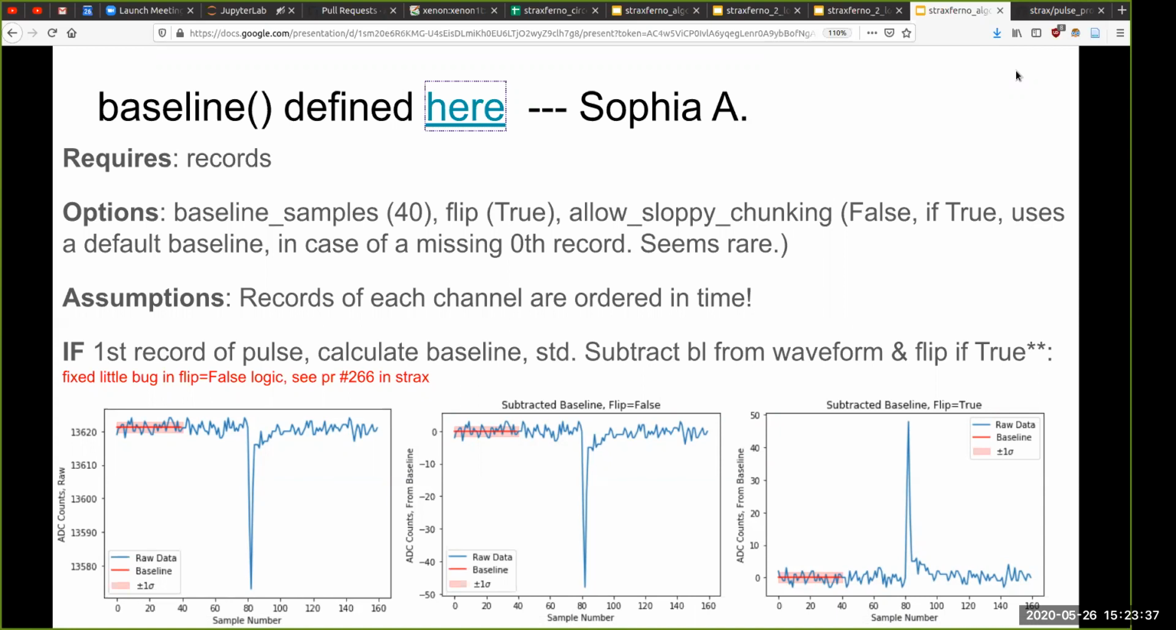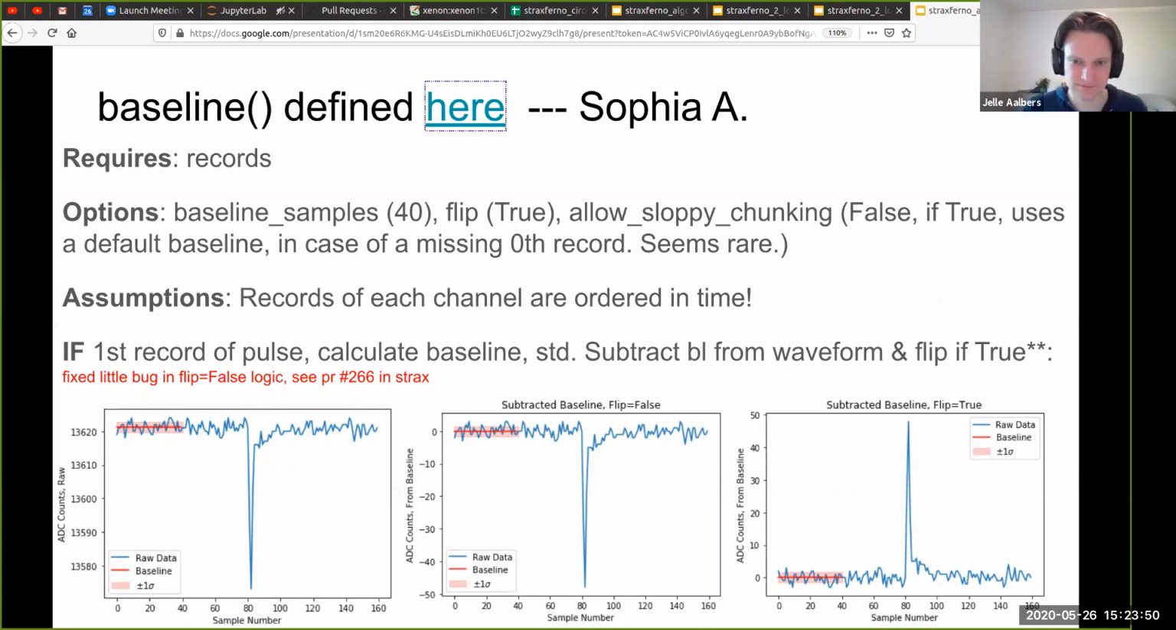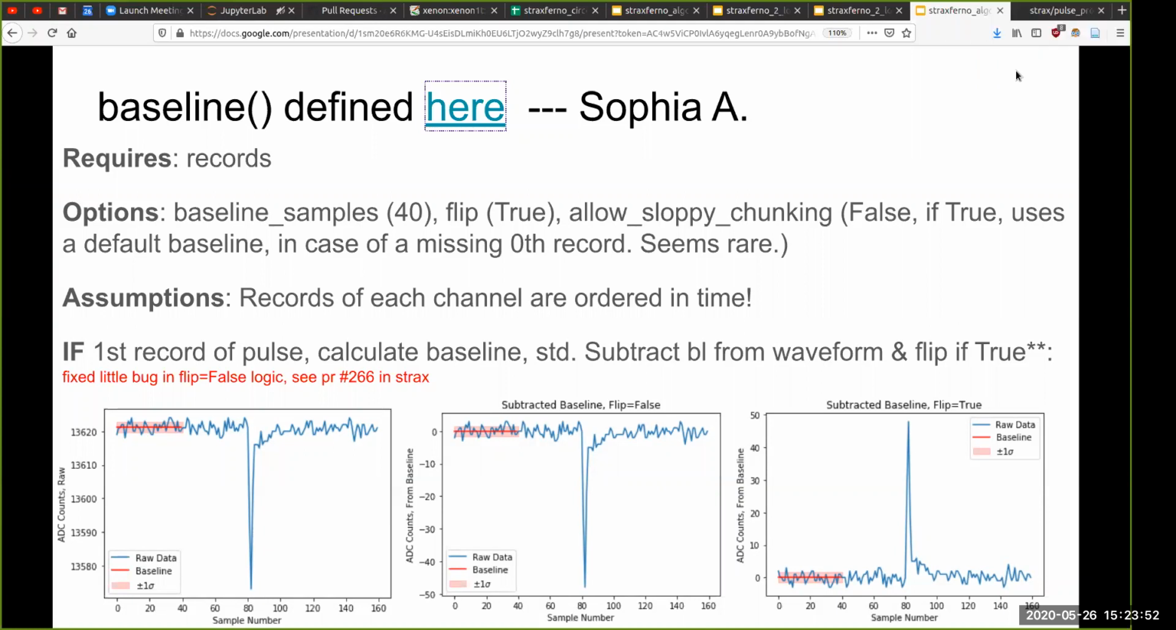Typically we flip it so that we get a positive pulse rather than a negative pulse. That's the standard. And then we have some other optional settings like allow sloppy chunking, which I think is used if you're missing the 0th record, where you set some assumptions for what the baseline would be since you can't compute it. But that doesn't really happen too much, so it's pretty rare. What do you mean exactly with missing the 0th record?